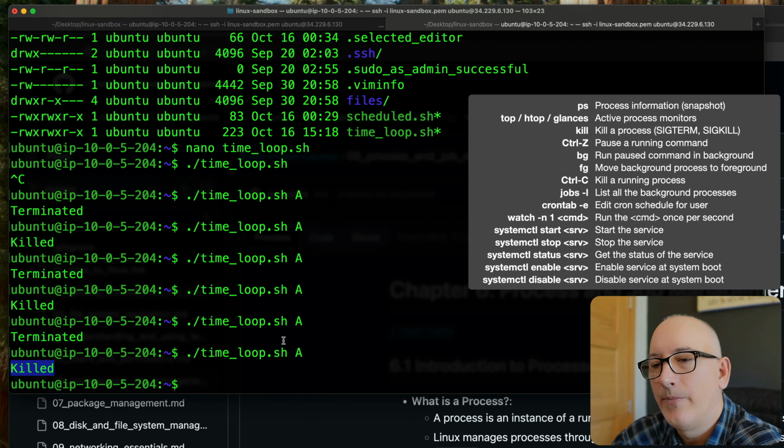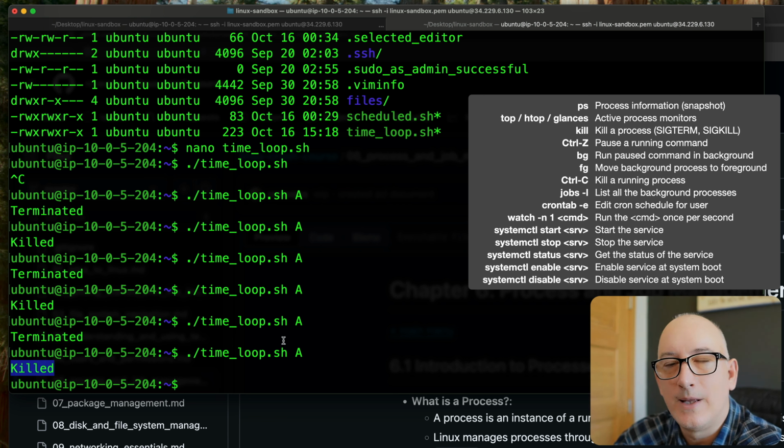So we killed it 3 different ways. We used the kill command, we used top to kill, and we used htop to kill the process. So that's how you can kill processes using their process ID.